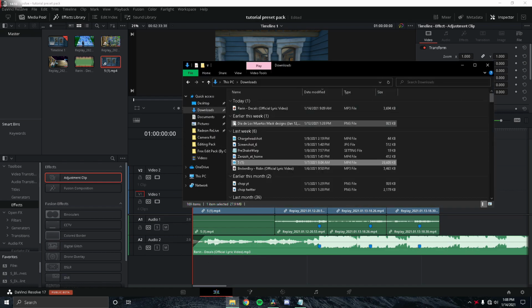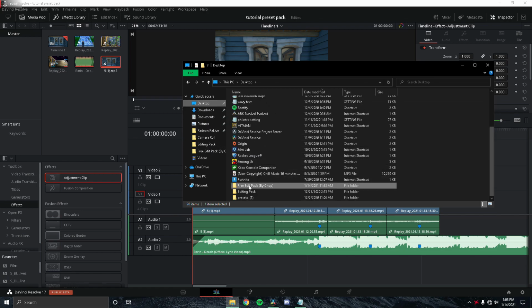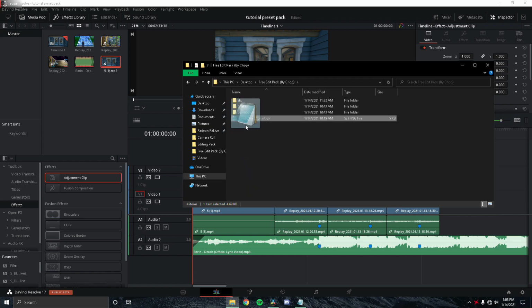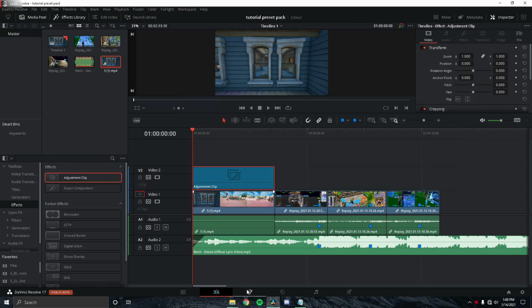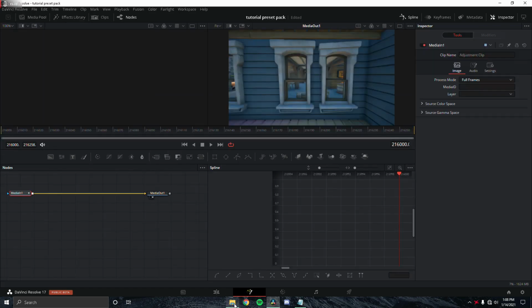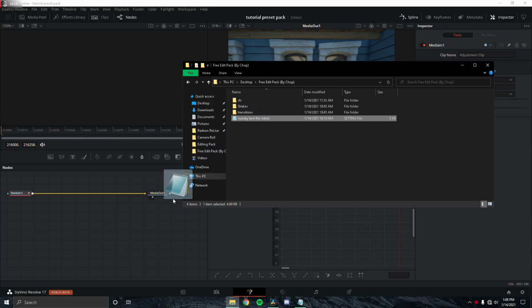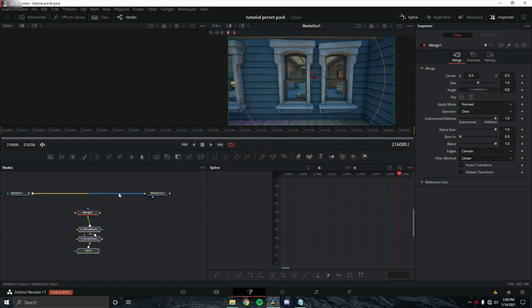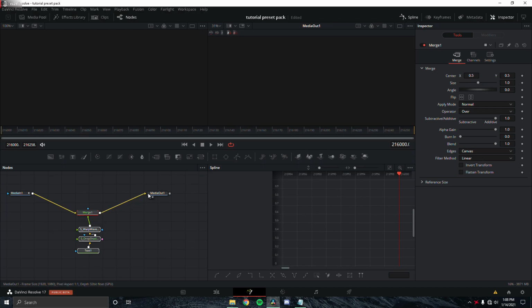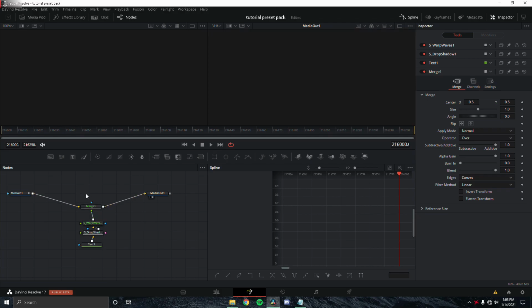So yeah, I'm just gonna go ahead and drag in whatever the text is, wherever I have it stored. So free edit pack by me, and then numb text for intro. And you're gonna go ahead and go into Fusion. Again, make sure you're on the first frame. Go into Fusion. Just go ahead and add in numb text for intro. And then what we're gonna do is we're gonna connect this to the merge, and then merge out here. This is how it should look, like this.